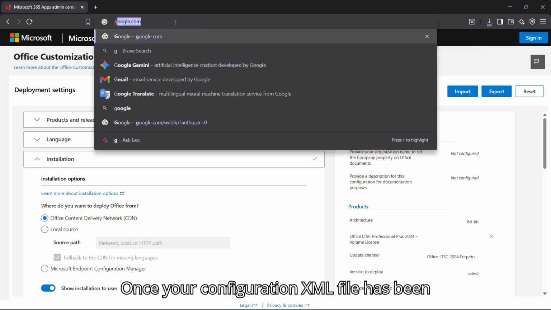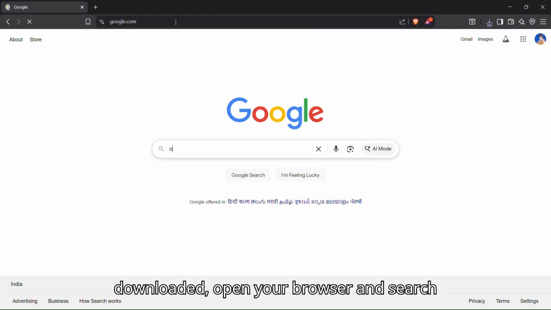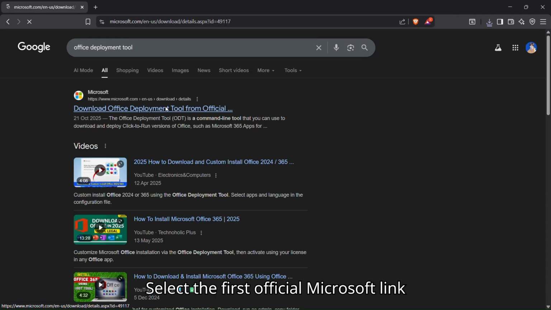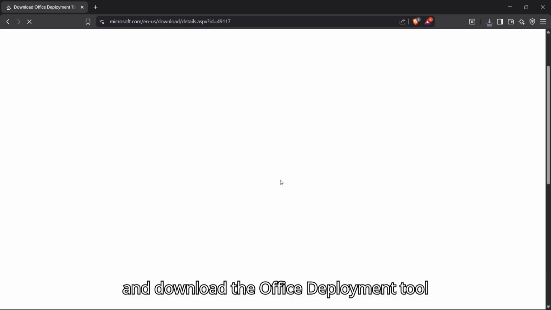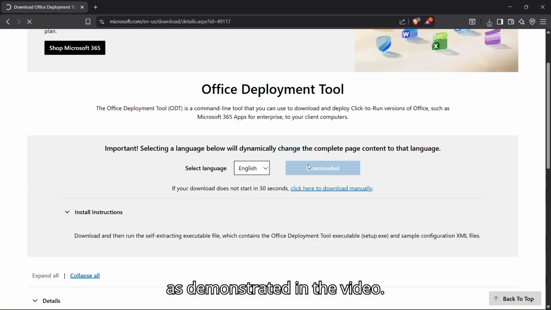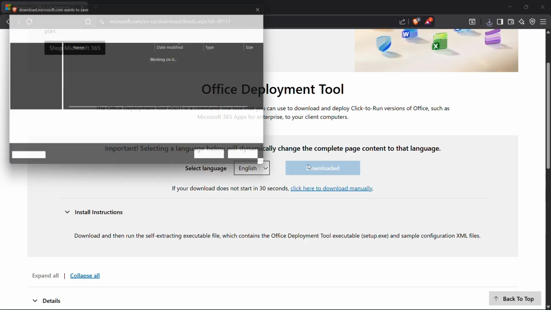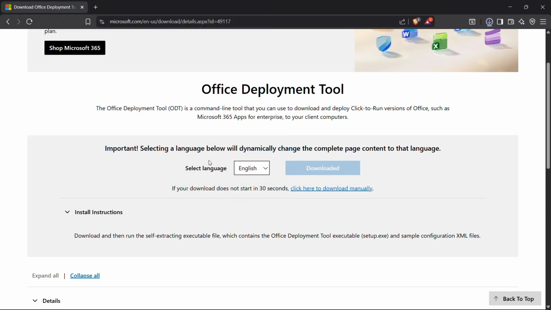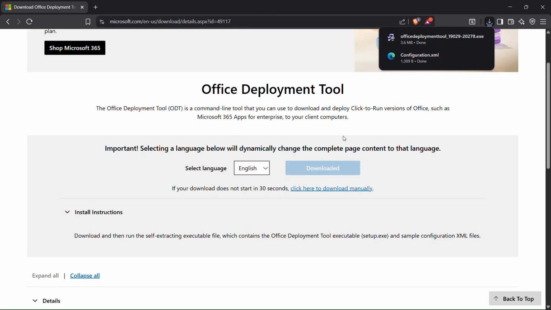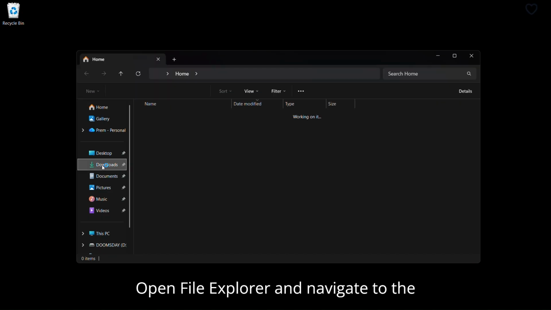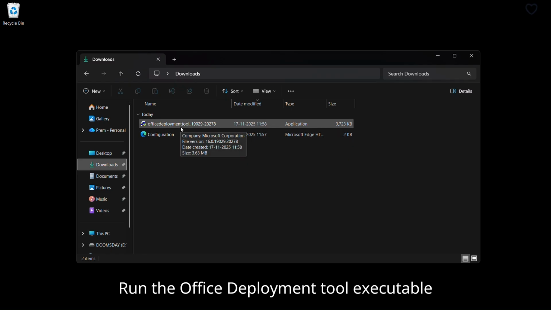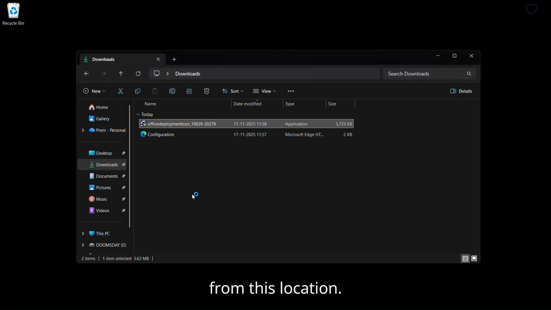Once your configuration.xml file has been downloaded, open your browser and search for Office Deployment Tool. Select the first official Microsoft link and download the Office Deployment Tool, as demonstrated in the video. Open File Explorer and navigate to the directory where both your Office Deployment Tool and configuration.xml files are located. Run the Office Deployment Tool executable from this location.